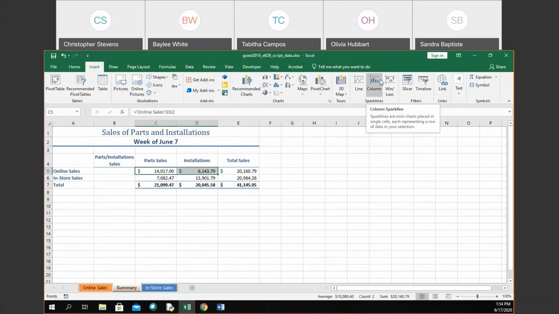I told you guys about this before. What a column sparkline is going to do is literally create a little mini column chart within cell B5. The highest one is going to go to the top of that cell, and the smallest one is going to go up comparatively to that other column. So because this one is much taller than that, it should be full all the way on this half of it, and the other part should probably go up a little less than half.